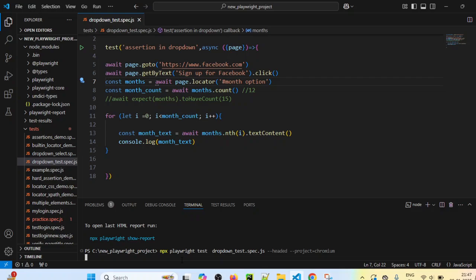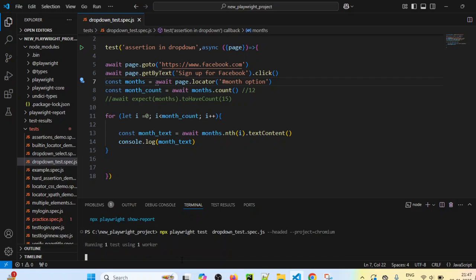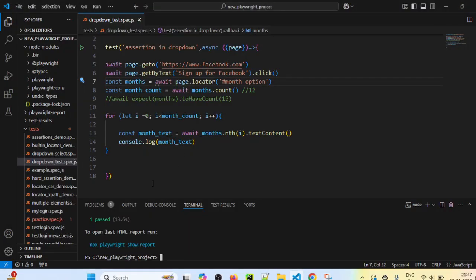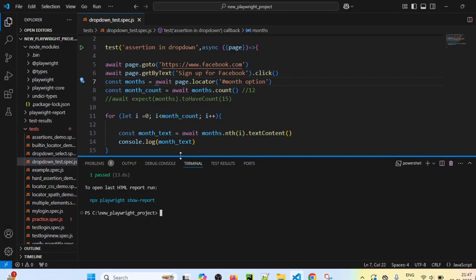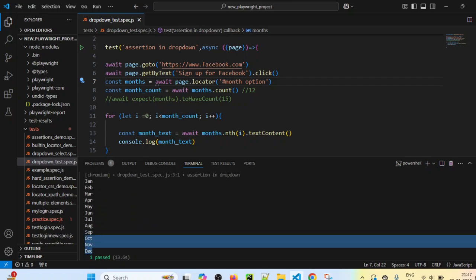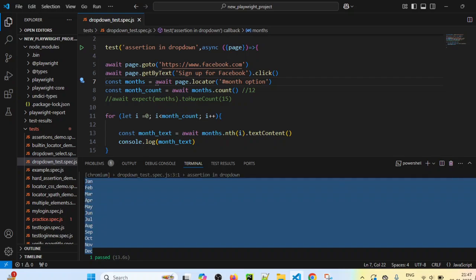So it will launch the browser, open facebook.com, click on sign up for Facebook, and capture all the values from that drop down one by one. It will fetch the text and print it on the console. If you see in the console, all the values got printed: Jan, Feb, March, April, May, June, all the values of that drop down.